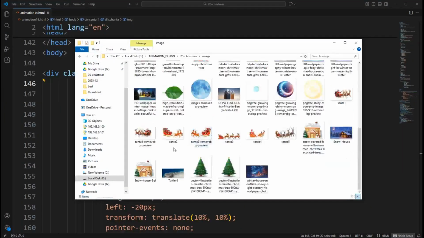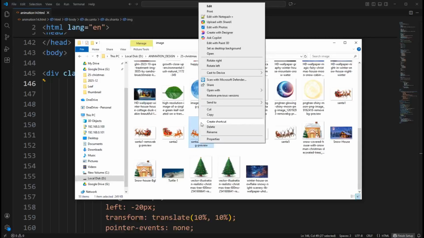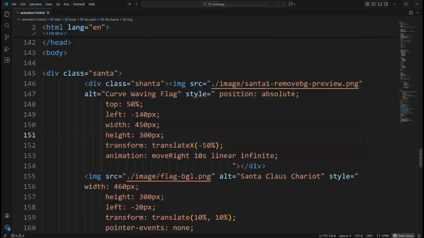All animations are set to run infinitely and independently, creating a layered parallax effect where text, leaves, sparkles, and Santa move at different speeds and directions, resulting in a lively, immersive holiday experience.